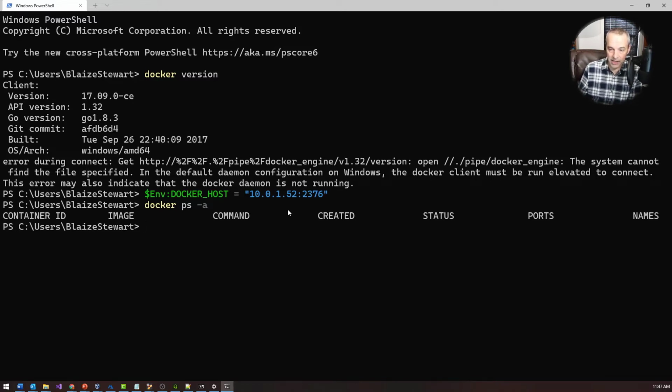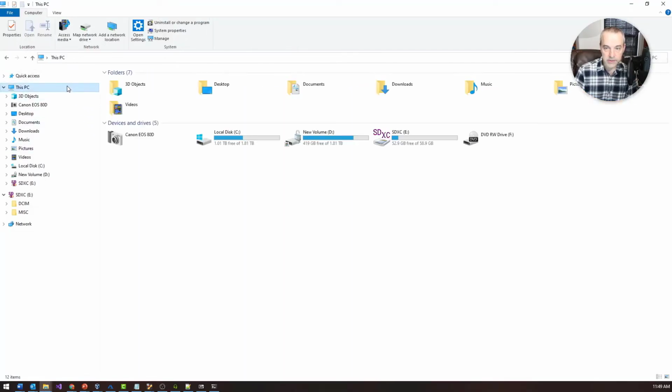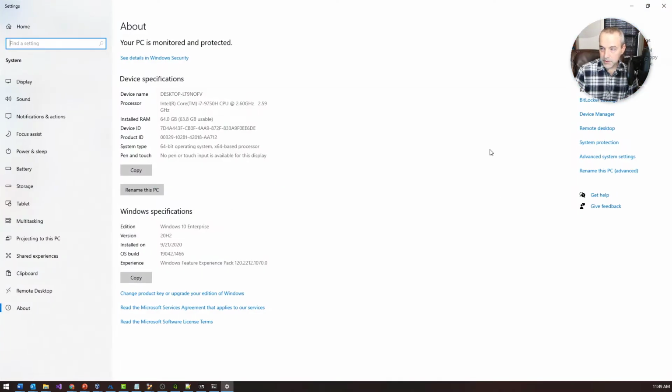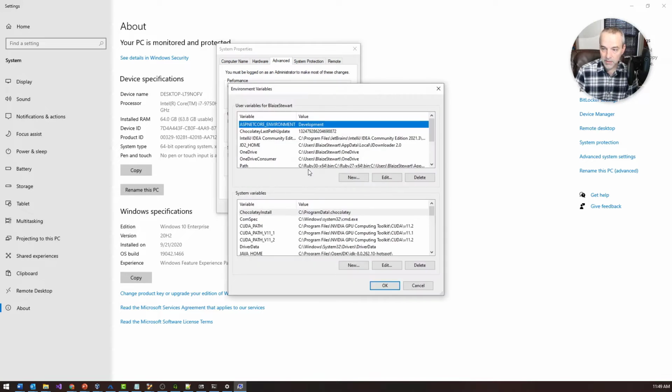So let's go and edit those, and we can make this a more permanent fixture so it'll be true across PowerShell, CMD, whatever my environment might be. So to make it permanent, I'm going to go back over here to This PC. I'm going to right click, go to Properties, and then go over here to Advanced settings. And then I'm going to edit my system properties by editing my environment variables right here.